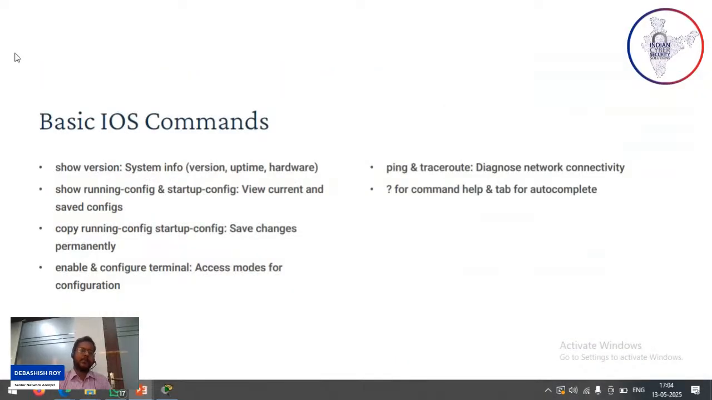Then basic IOS commands: show version will show you the system information, version, uptime, hardware, say the IOS version you want to know. Then the running config and startup config to view the current and saved configuration. Running config is what is in use while your router is running, and the startup config is saved in the NVRAM. Running config is in the DRAM, dynamic RAM, and startup config in the NVRAM, non-volatile RAM, which is the permanently saved configuration.